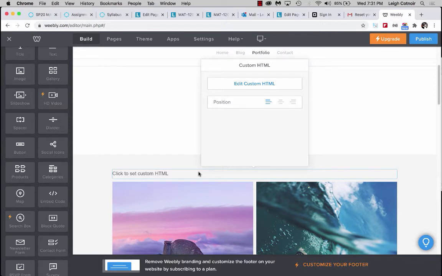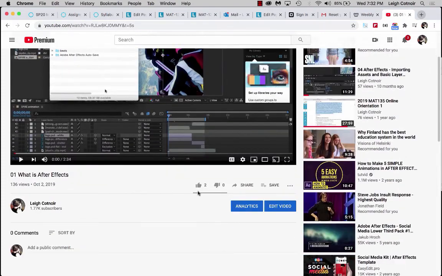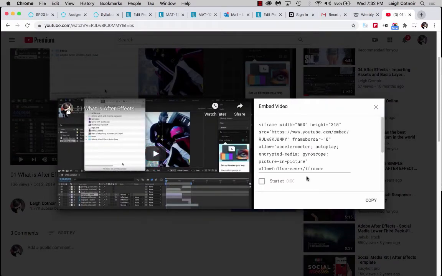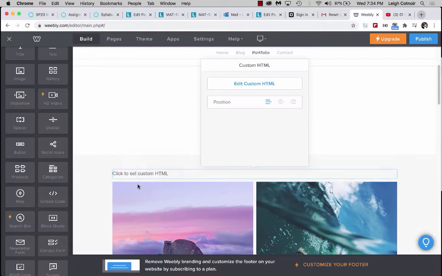So if I go to YouTube and grab something, I have a tab open right here, what I can do is find a video. This is just something of my own. I can go over where it says share and click on share, and you see where it says embed. I'm going to just go ahead and copy by clicking on that. Of course, this has to be something that has embed code available through YouTube or Vimeo or something like that, right? And then I can come back over here.